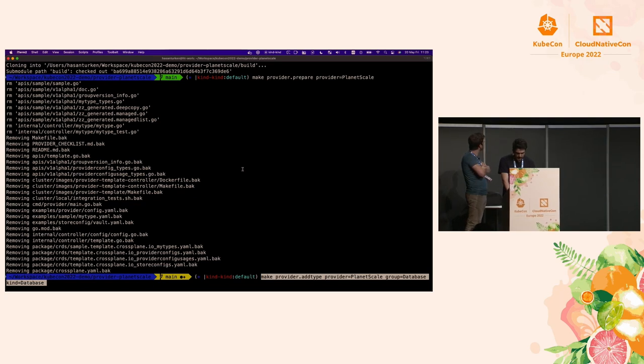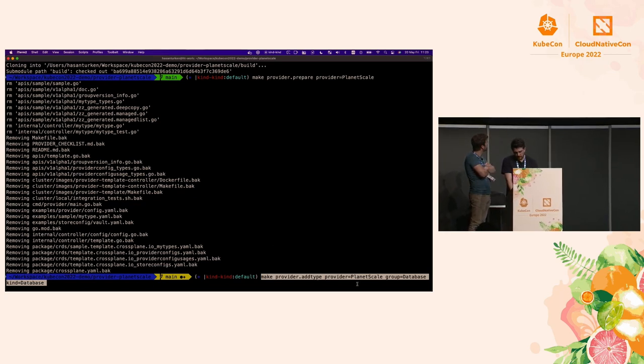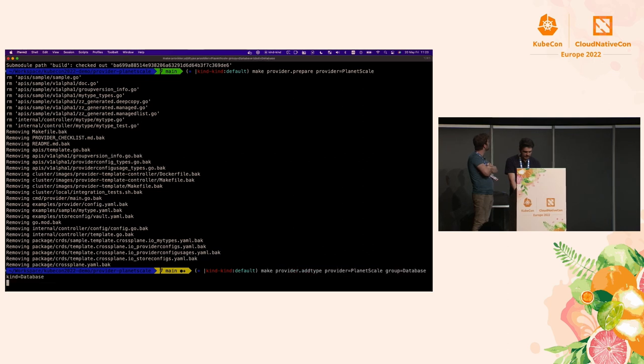So now I'm running this command, provider add type, provider name, group database, and kind database.